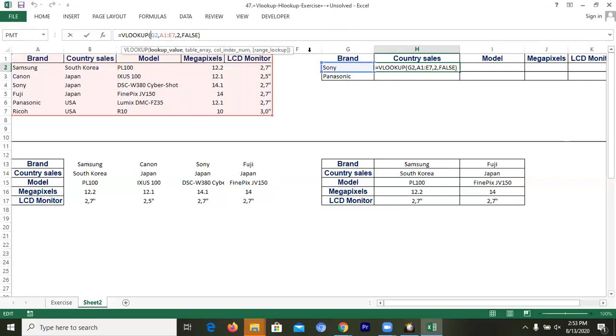So how do we fix it? We introduce a dollar sign. I hope you guys are good at absolute and relative referencing. So I need to put a dollar sign or use F4. F4 is a good shortcut. So you simply press F4 once.